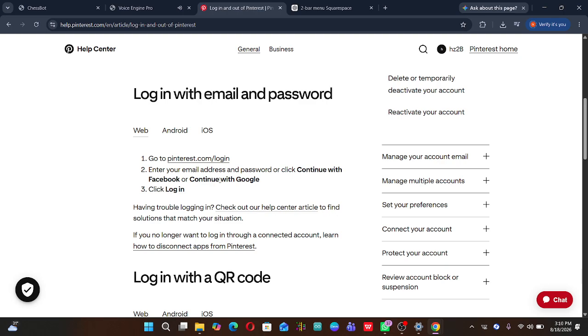Now, if this is the first time you're logging into Pinterest with your Google account, Google might ask you for some confirmation. This is just to ensure that it is you trying to access Pinterest with that account. Follow the on-screen instructions carefully. Keep an eye out for any permissions that it may ask you to grant to link your Google account with Pinterest. It's always a good idea to read through these permissions so you're fully aware of what you're allowing.